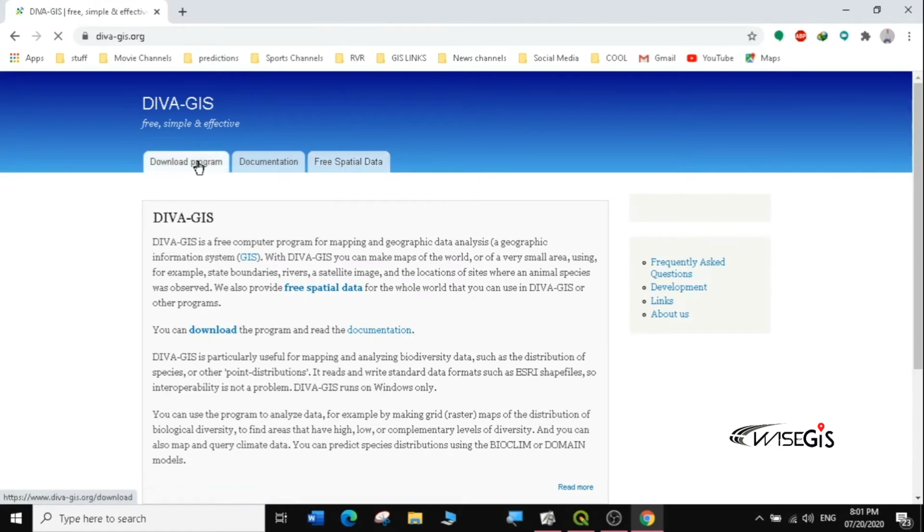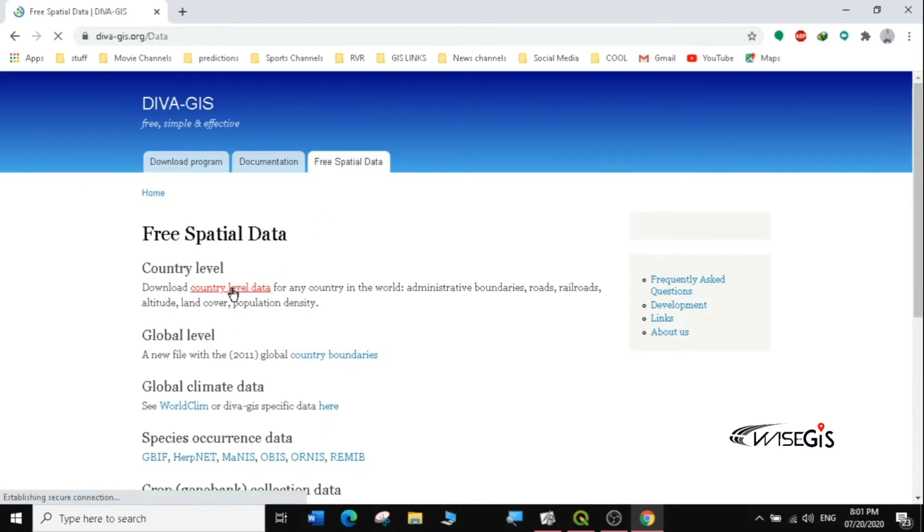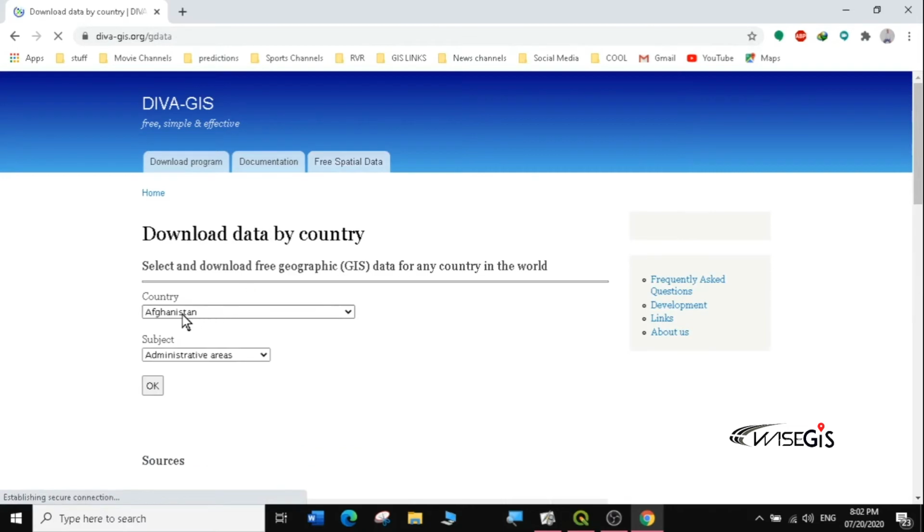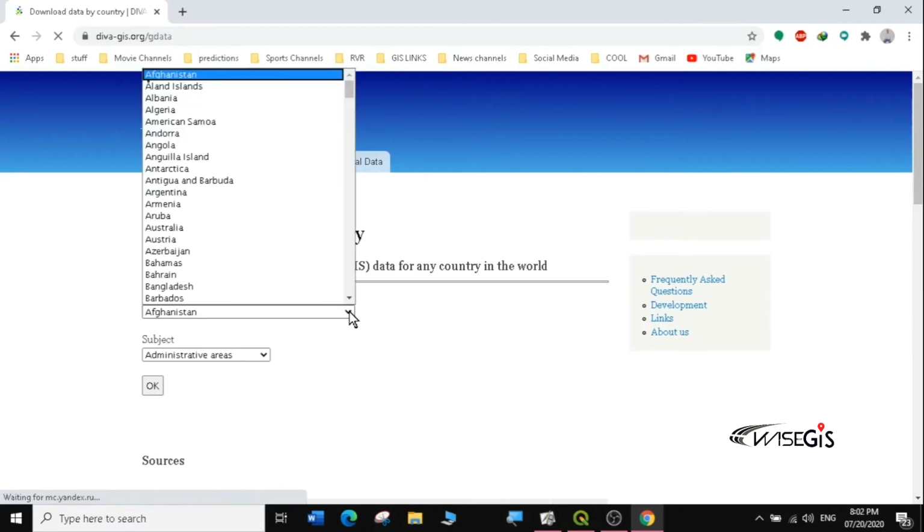Then go to, there are actually 3 tabs here. Select the free spatial data because we want to talk about the spatial data. Then under the free spatial data, there is this red popping link that will enable you to select your country level. So select country level data, and you will select any country of your choice.